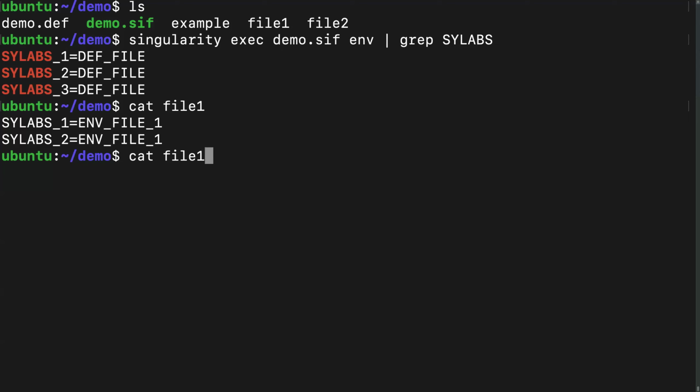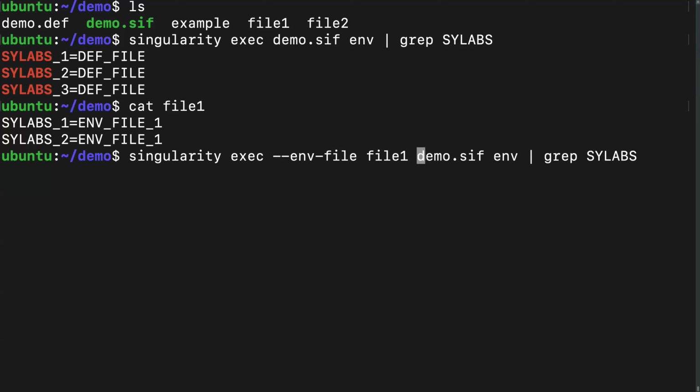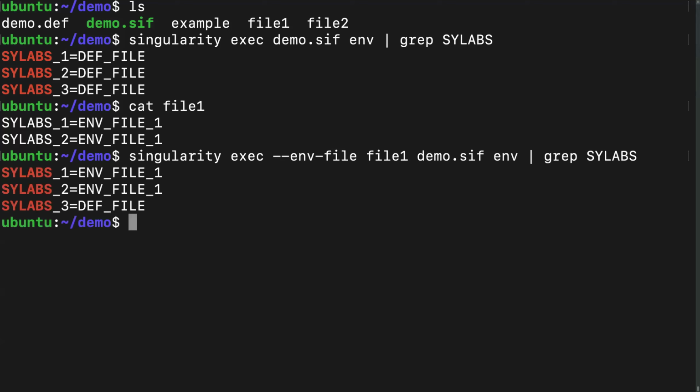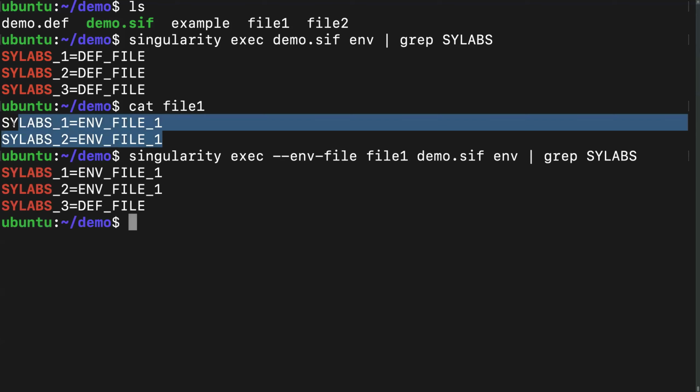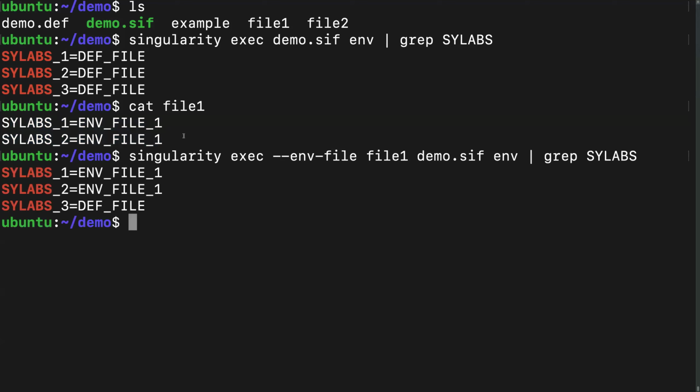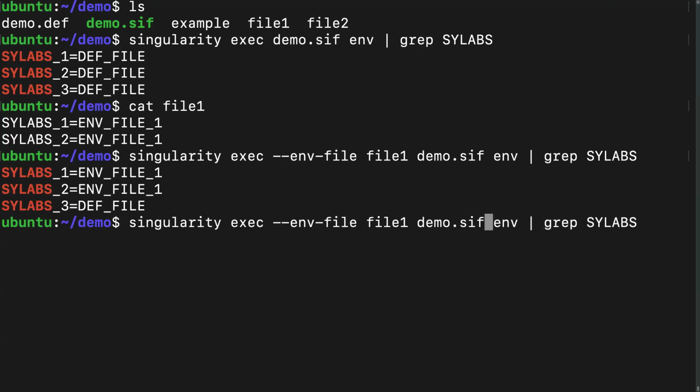So what I can do now is add the m file flag and add file 1 as an option. As you can see, two of my original three variables were overridden by the ones defined in file 1. This is the usual behavior of Singularity, the old behavior. And the new feature is that now we can add more than one M file.